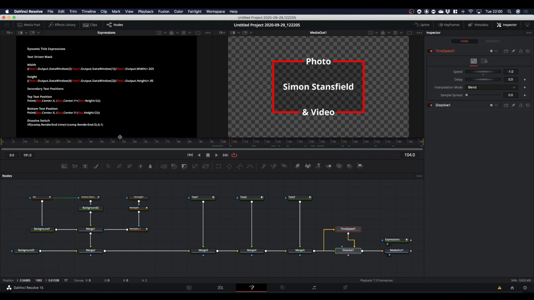If you're interested, the expression for the dissolve node is here, and it's if with two i's, comp render end minus time is less than comp render end divided by 2, then either 0 or 1, and that's what's happening there. It just saves time for me. If I want the animation at the end to be the same as the beginning, it seems pointless to just redo it. I can do it that way quicker.